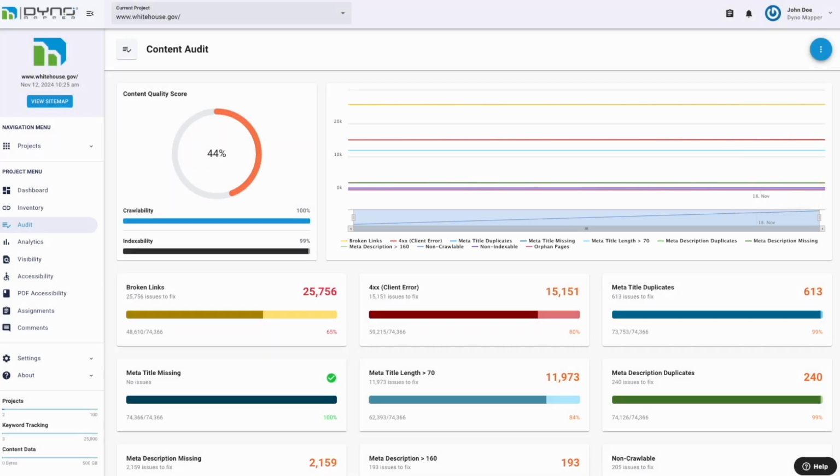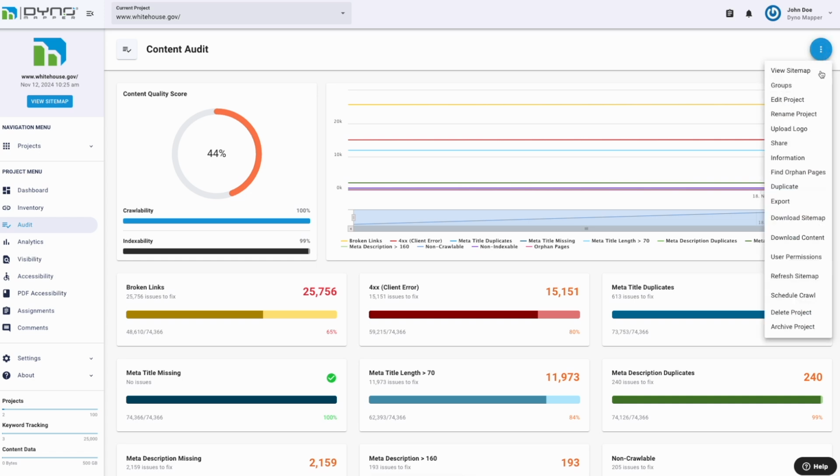The content quality score improves as issues have been fixed. You can refresh the project at any time to update these issues in the live environment. Go to the project menu and click Refresh.